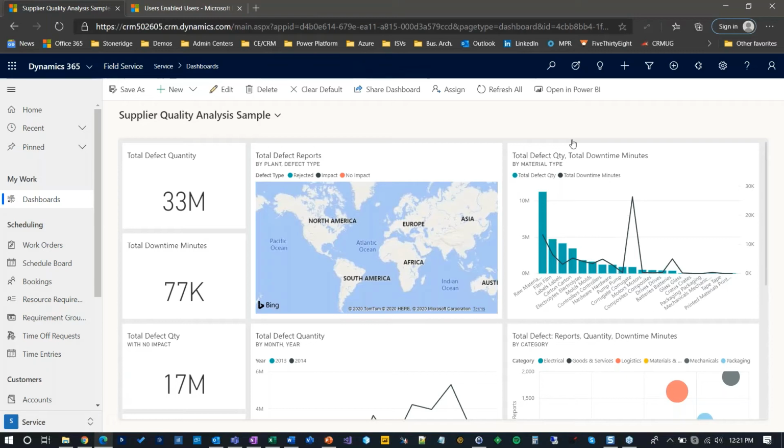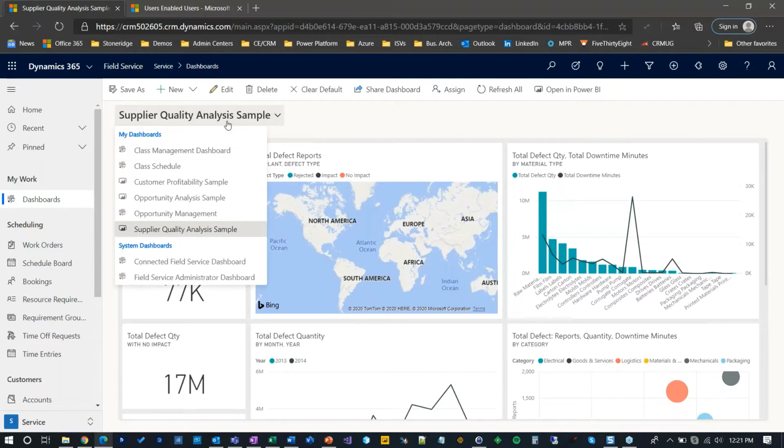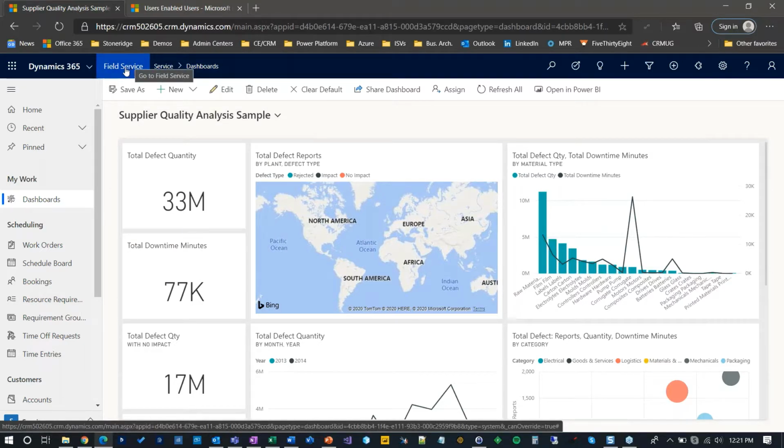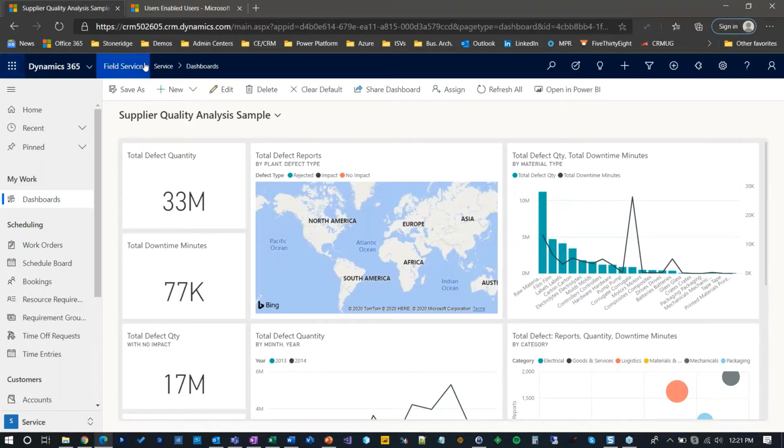This is just my default dashboard that's in the system. It's a supplier analysis. This is an embedded Power BI dashboard here. I have a number of different dashboards available to me in the system, but right now I'm in the field service application. For those of you who have seen demos in the past, whether that was from Stone Ridge, from me, or somebody else, just know that we've got access to the broader ecosystem.